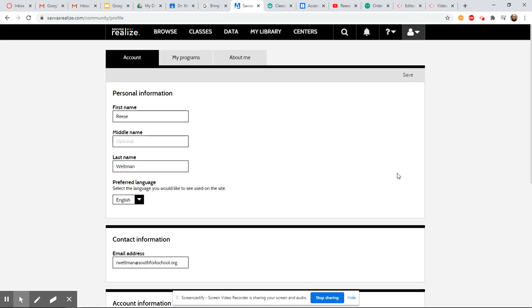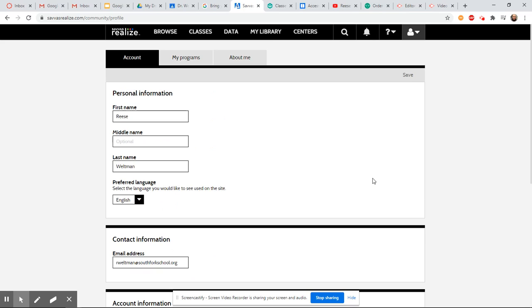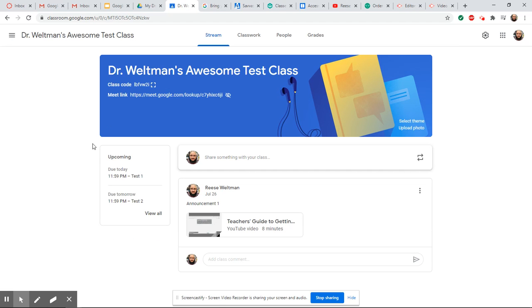There you go. So now it should show you at the bottom that you are connected. You can also connect other classes, and we'll go over that should we need to. Let's say you're using the Pearson Realize math and for ELA or reading purposes, and you want to connect them to separate Google Classrooms. That's how you would do that there. So we now have that option.